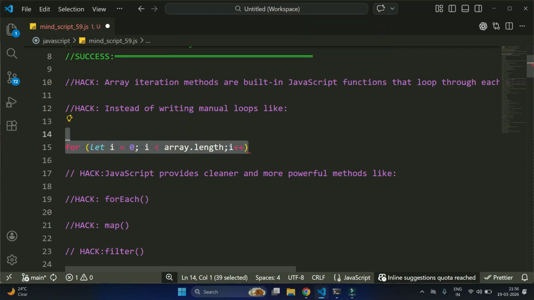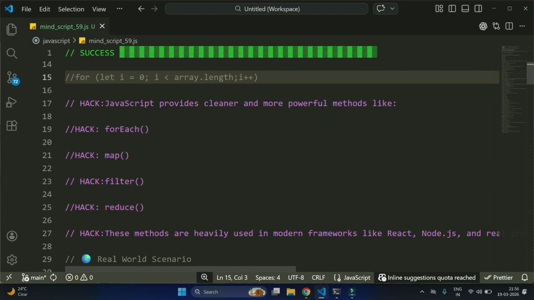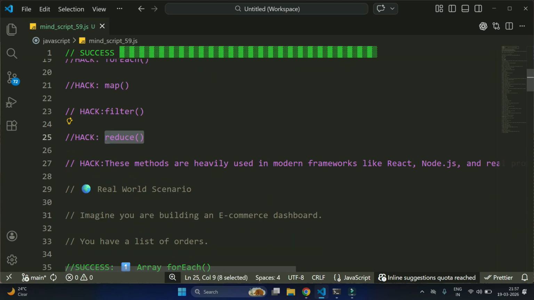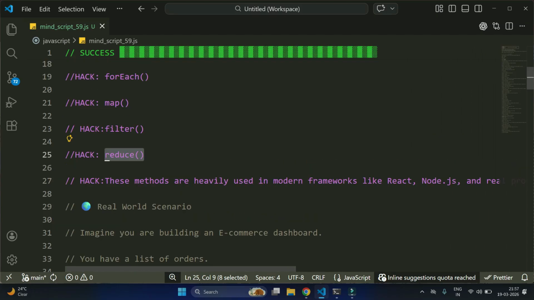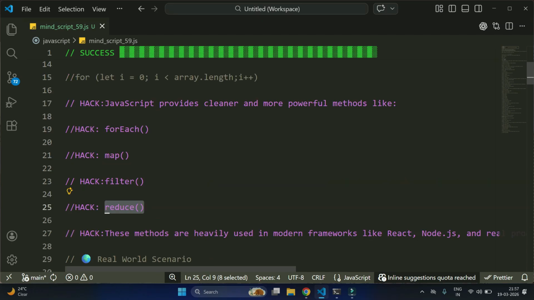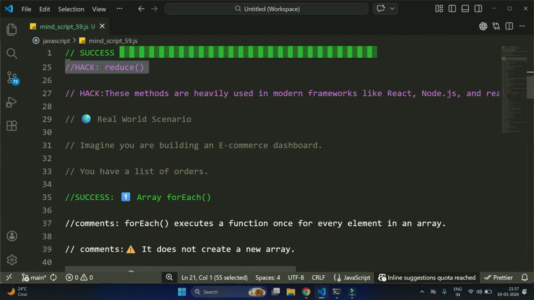Instead of writing this for loop, we prefer the cleaner and more powerful methods JavaScript provides, like the forEach method, map method, filter method, and reduce method. These methods are heavily used in modern JavaScript like React and Node, and in real-world production applications. In my project, I use these map, filter, and reduce functions. Okay, real-world scenarios.